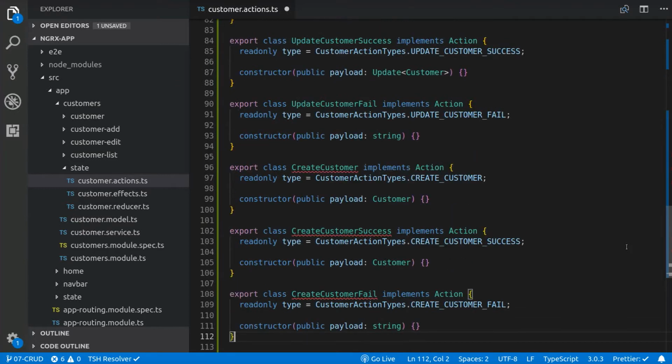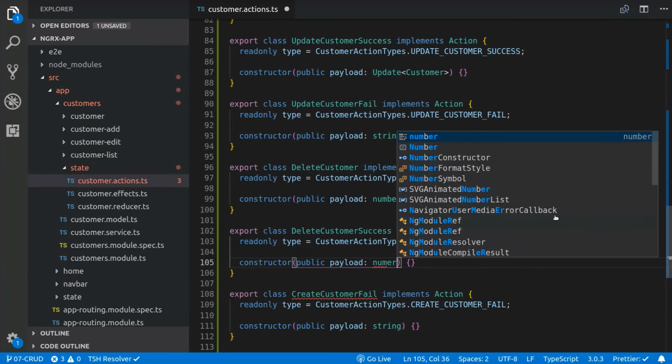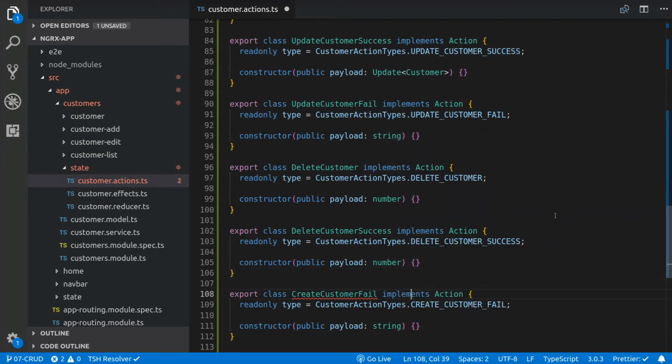Let's do the delete customer now. And here the payload is going to be of type number. And the delete customer success, and the payload is going to be of type number too. And the delete customer fail, which is going to be the same.